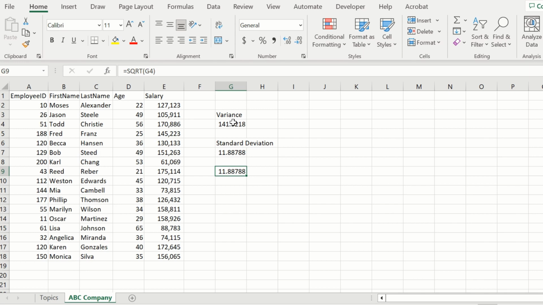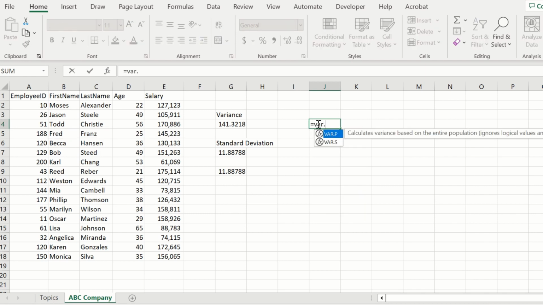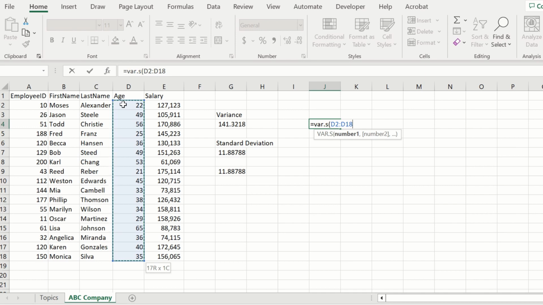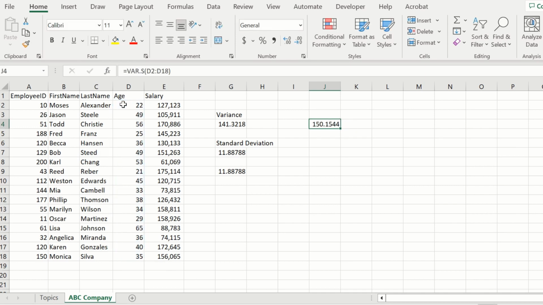Lastly, to practice these calculations one more time, let's adjust our assumptions so that the data shown here is just a sample of our company and not the population. To adjust the variance, let's navigate to cell J4 and type equals VAR dot S for the sample, and then navigate to D2 and select all the data from D2 down to D18, close the parenthesis, and there you would see the variance for the sample.